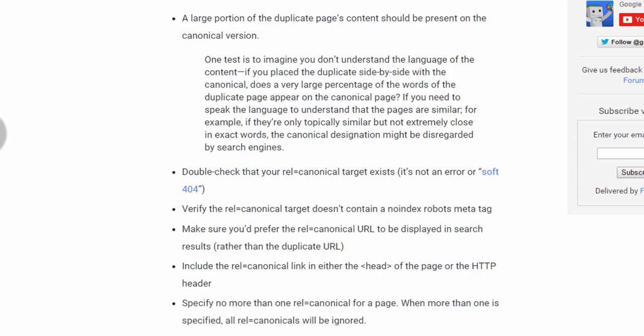Also double check whether the target canonical URL exists or not, because if the target doesn't exist, then it may show a 404 error page. The third thing that you should make sure of is that the target canonical URL page is not assigned a noindex tag, because it should be indexable by Google.